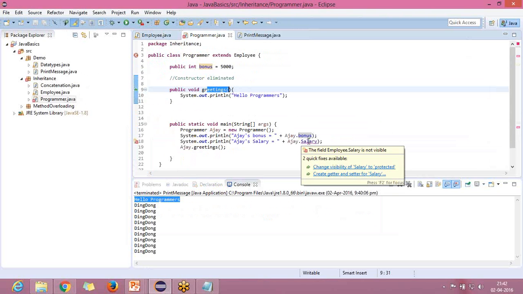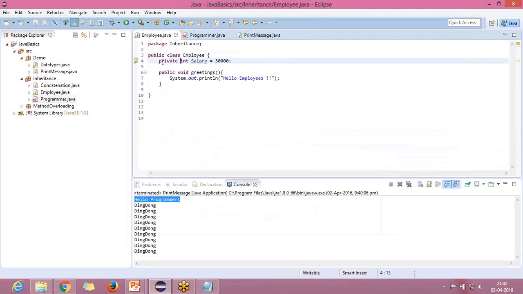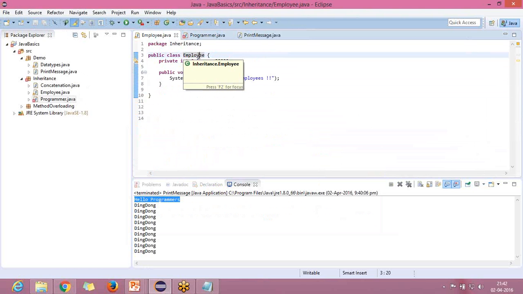It says the field employee salary is not visible, even though we are using the concept of inheritance. Even the child class cannot access a member of the parent class if it has been declared as private. So when we declare private int salary, the scope of the salary variable has been limited to the same class only. Now this salary variable can only be used inside the employee class. It cannot be used anywhere else. If I try to access it, I won't be able to. It will throw me an error.